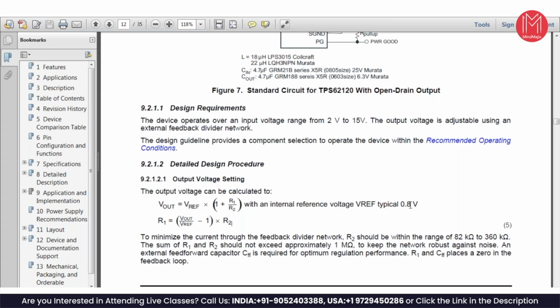Its VREF value is 0.8 volts. Yes, in all the cases. In all the cases, correct. Take it as 0.8 volts and then calculate. And then he is giving an additional recommendation here: R2 should be within the range 82 kilo ohms to 360 kilo ohms.